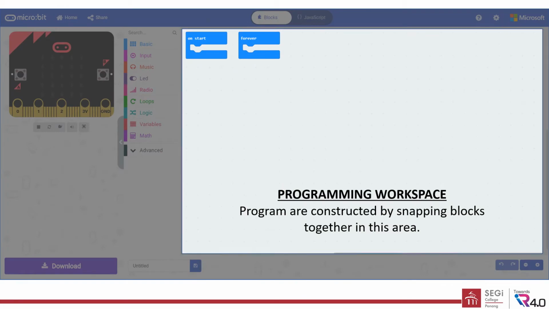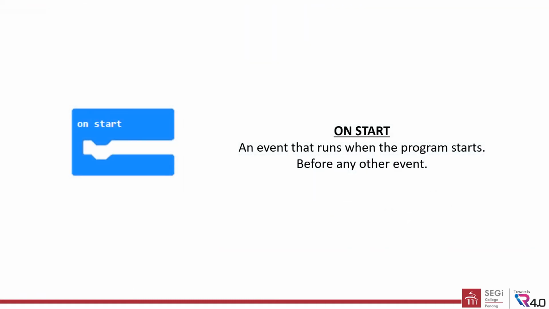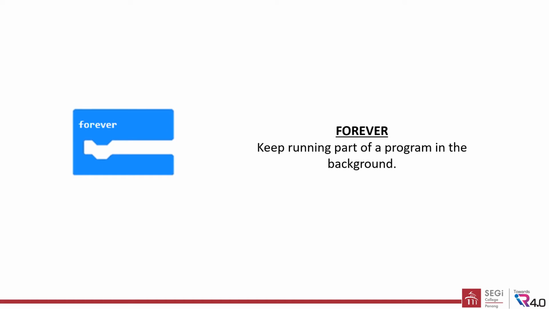This is the Programming Workspace. Programs are constructed by snapping blocks together in this area. This is On Start. On Start is an event that runs when the program starts, before any other event. And this is Forever. Forever is used to keep running part of a program in the background.